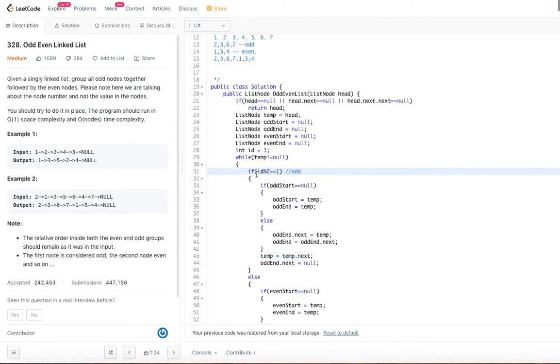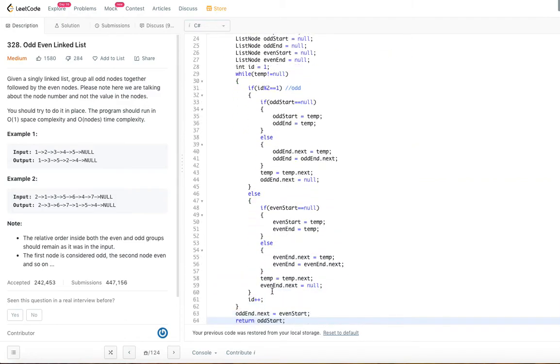Similarly, if it is not odd, obviously there is even. So now we will check whether at that particular point in time even start is equal to null or not. That means we are just about to put some nodes into the even list, right? If it is null, then we will put the current node into the even start and even end. That means that is the first node in the even list. Otherwise, we will add the subsequent node into the even list and move the even end pointer.